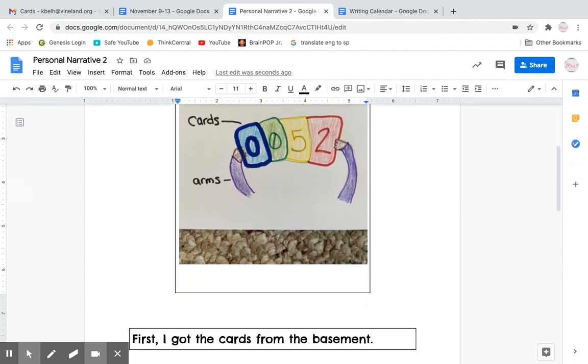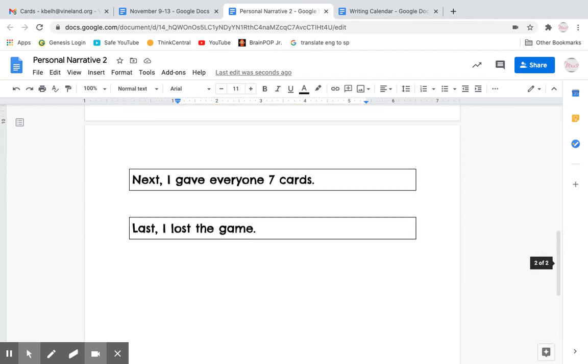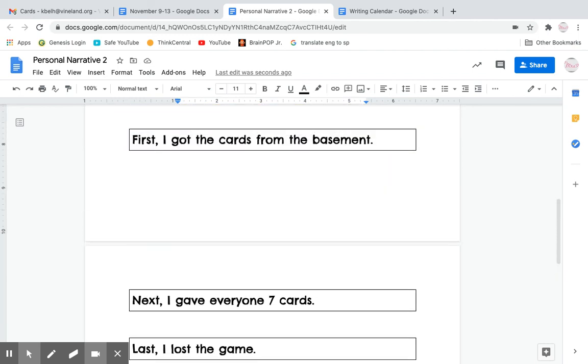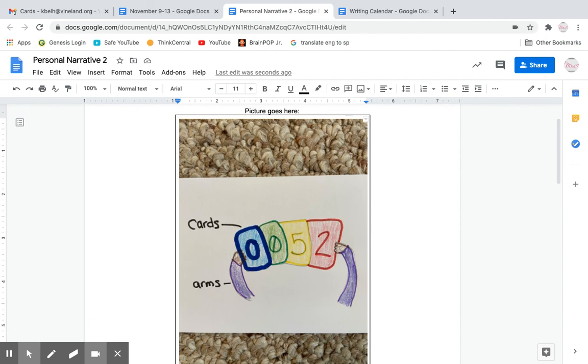Okay, so there's my picture, and there's my words. And it's okay that it moved my words down just because my picture is a little big. That's okay. All right, boys and girls, I'd love to see your writing. After you add your picture and you've checked over your work, you want to turn your writing in so I can look at it. Okay, I can't wait to see what you wrote about.